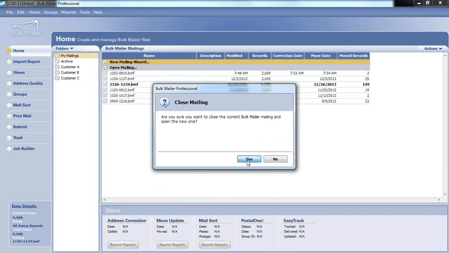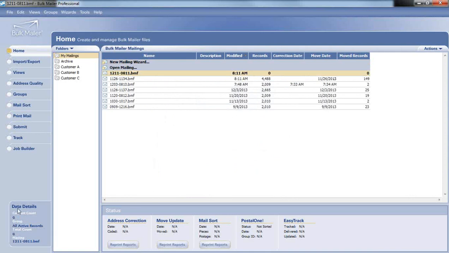And it's telling me I have one open. Do I want to close it and create a new one? I'm going to say yes. And now you'll see down here in the data details, I have no records. I'm in the All Active Records group, and my mailing's open.